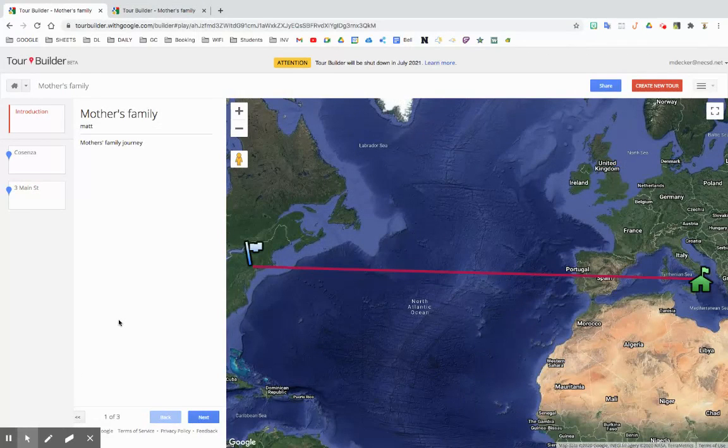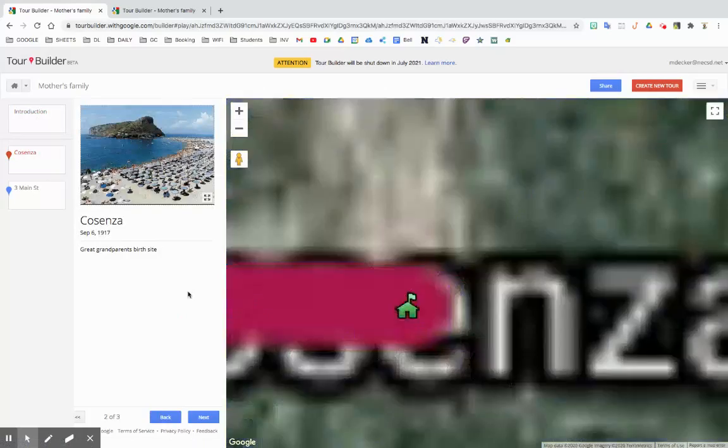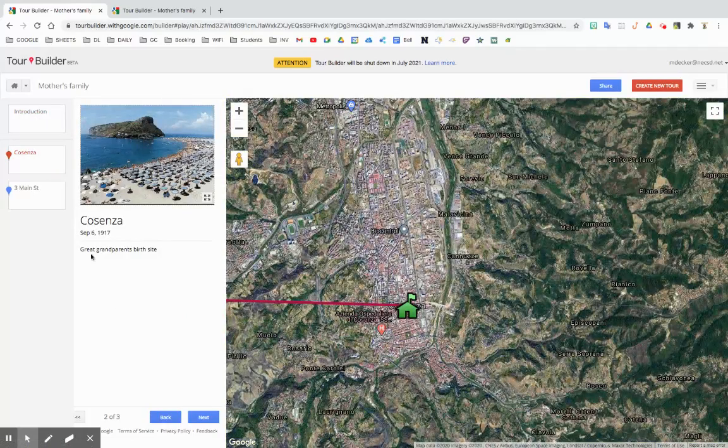All right, so now that I'm done with this tour, right, let's view it, see what it looks like, all right? So now I'm going to go through the tour. So obviously I have the name of the tour right here, right? And it says My Mother's Family's Journey, the introduction. Then if I hit this or next, it's going to show me, okay, this is where they were from, and obviously it has the picture, right? And then it has the site name, and it has the description of it.